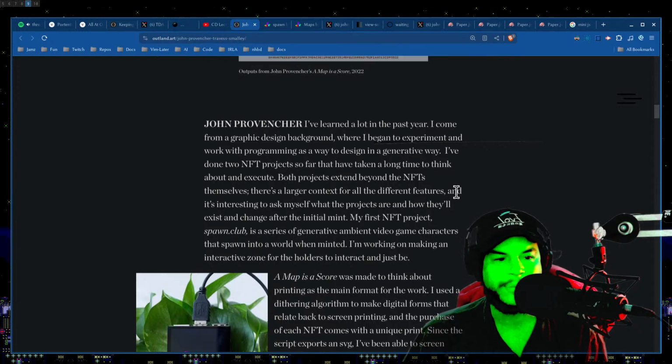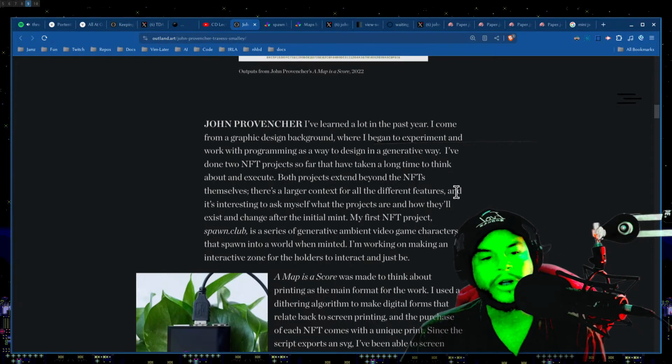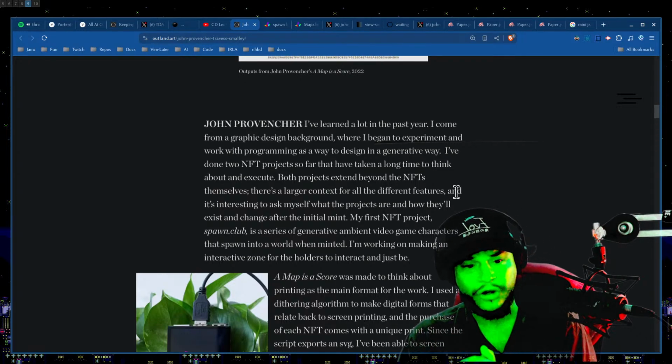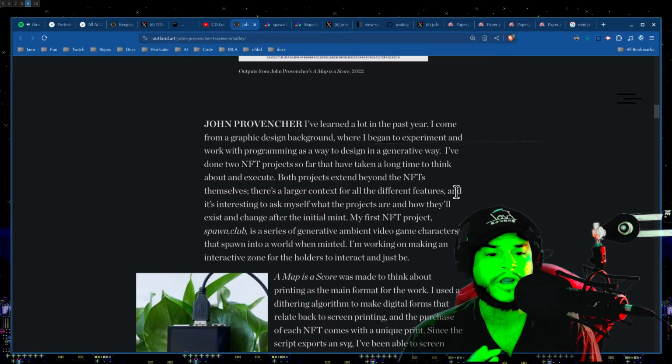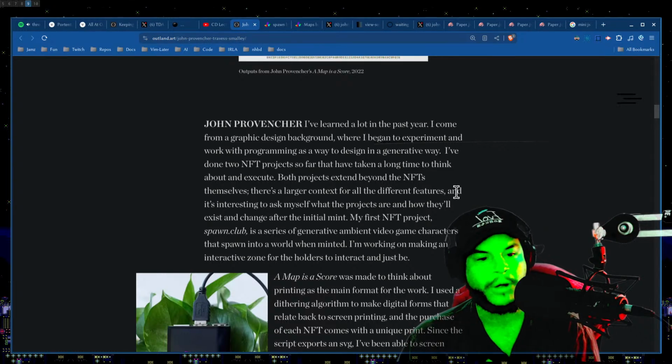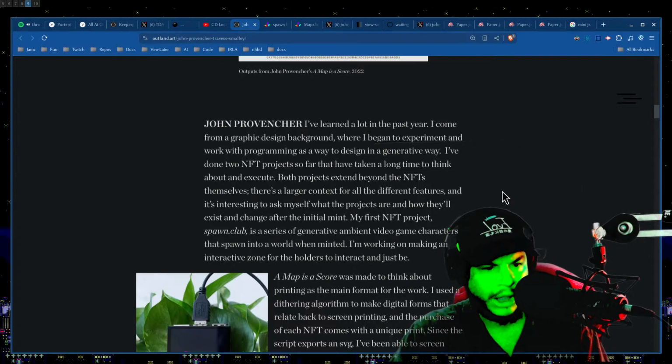Both projects extend beyond the NFTs themselves. There's a larger context for all these features, and it's interesting to ask myself what the projects are and how they'll exist and change after the initial mint. My first NFT project, Spawn.Club, is a series of generative ambient video game characters that spawn into a world when minted. I'm working on making an interactive zone for the holders to interact and just be.